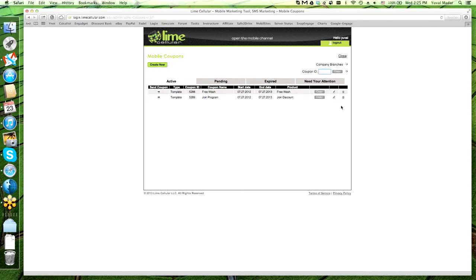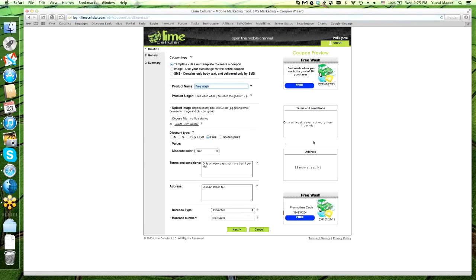Creating a new coupon will open the wizard. I'll click edit because it's the same thing. We'll open this wizard. It will ask you for product name, product slogan right here. Upload this image. Select the discount type: buy one, get one; buy three, get one; whatever you want to do. Change the background. Play with it. Terms and conditions, it's sometimes necessary. Address. Promotion code. It can also be a barcode.